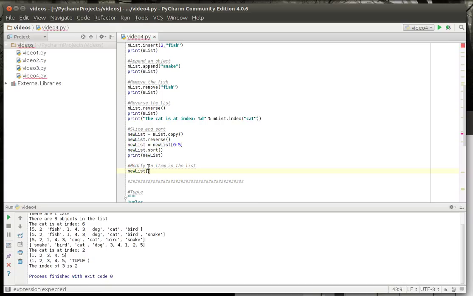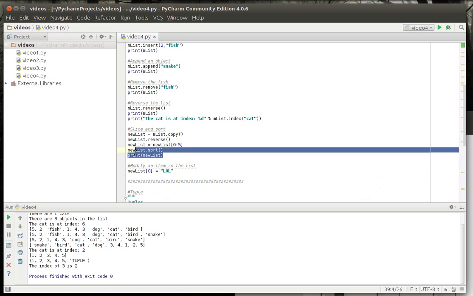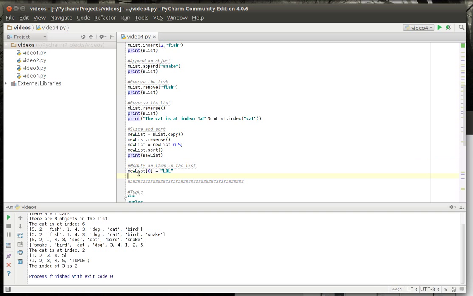And you can access it by its index. And this is why index becomes important. So we're going to take that first item because it's zero based, and we're going to say LOL. Why not? Just, you know, because it's been one of those days.